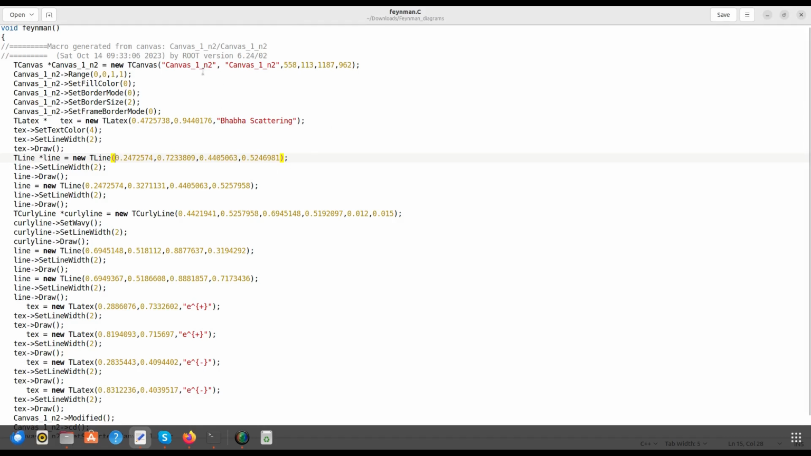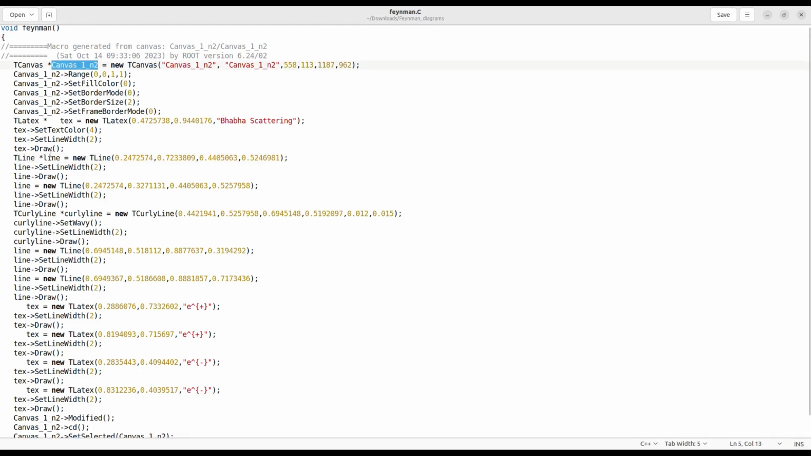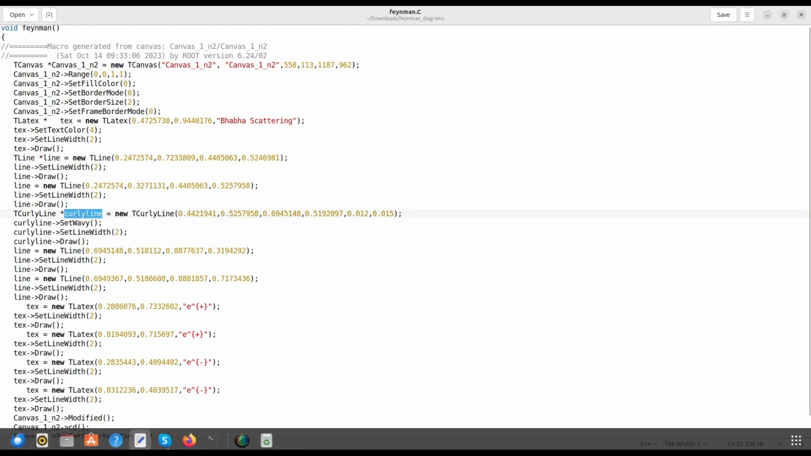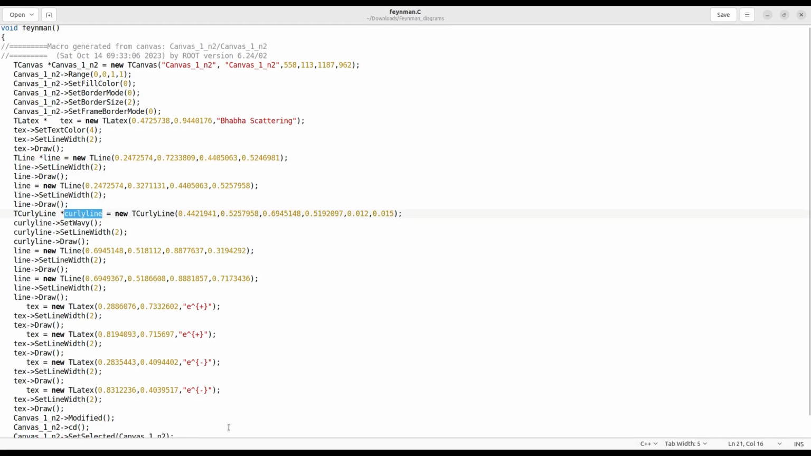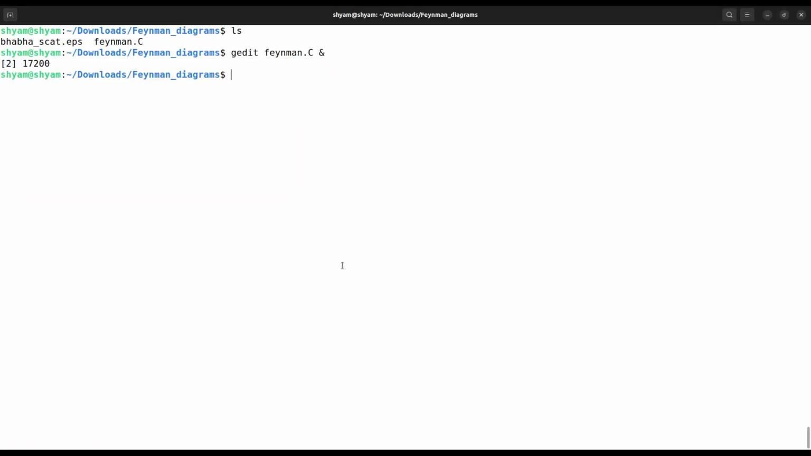So then you can see this is the macro. We have a canvas, and then a line for the particles, and then this curly line is for the mediator photons. So these are all the things. Now, what you can do here, for example, I will explain. If you run this code, it will create the same Feynman diagram.